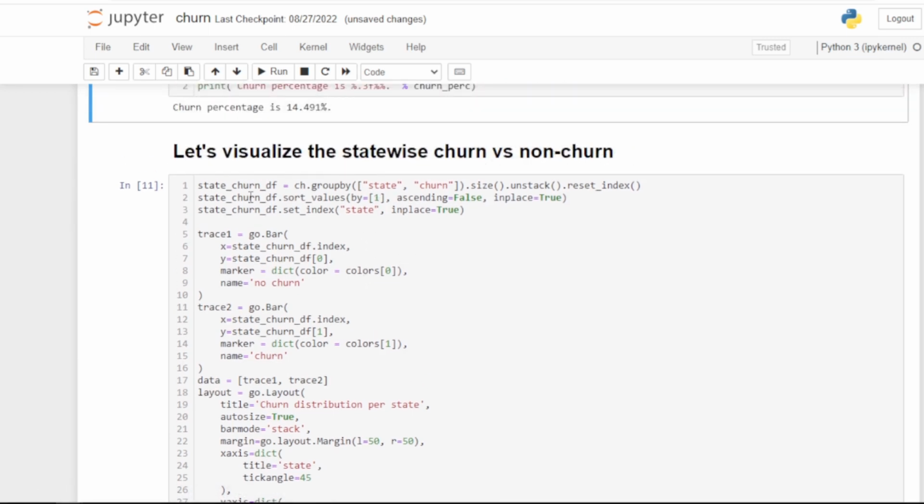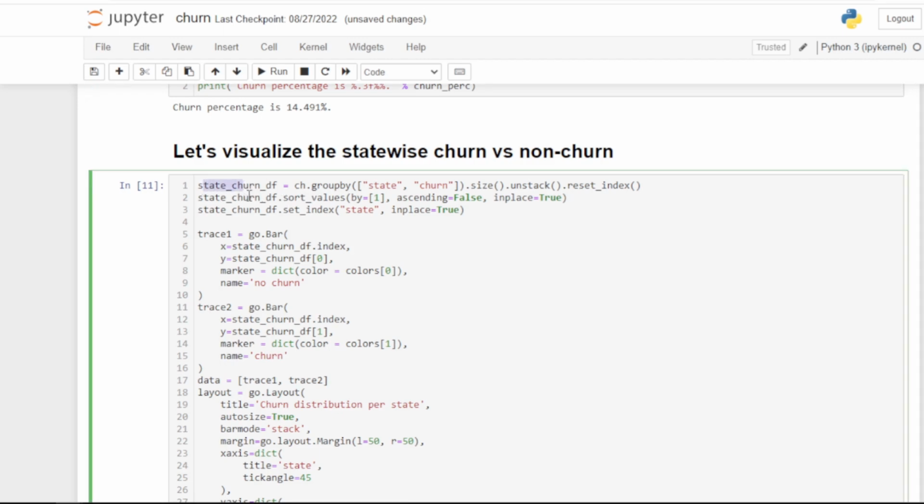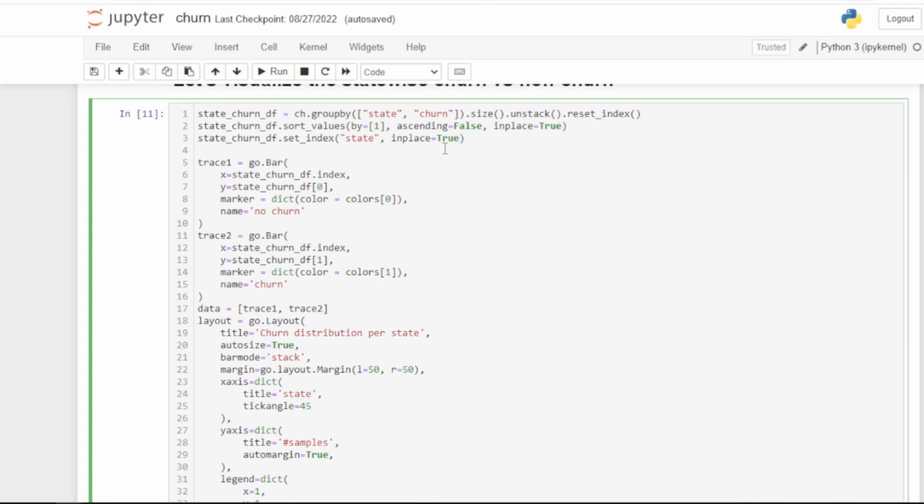So here you can see that I have defined each and everything here. If it is state churn definition, it will get state and churn values, right? And again we are sorting the values in descending order. Then we are telling, now just set the new index based on state and save it permanently.